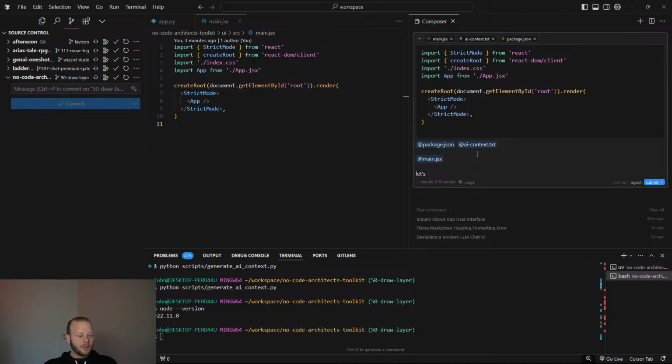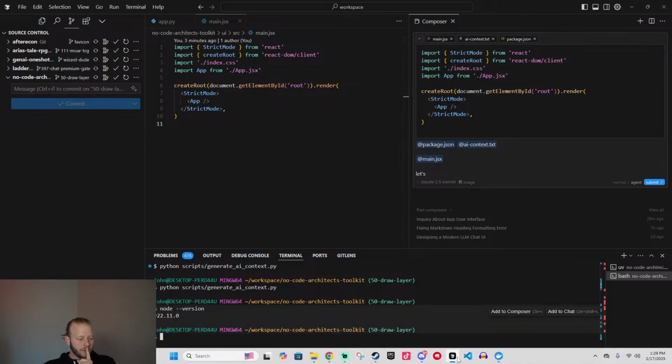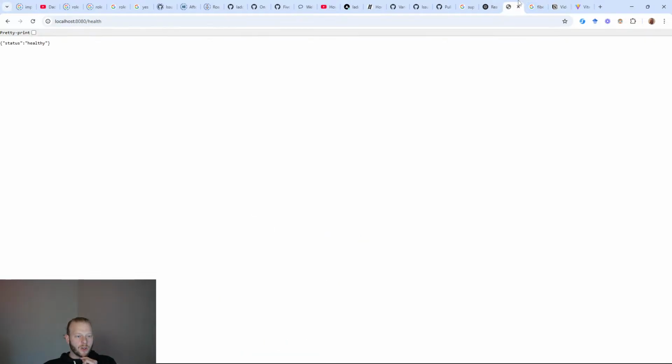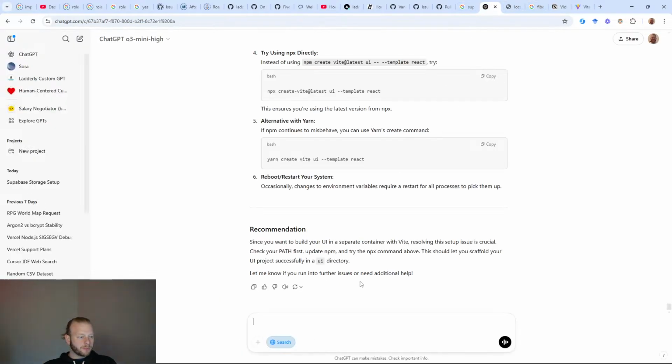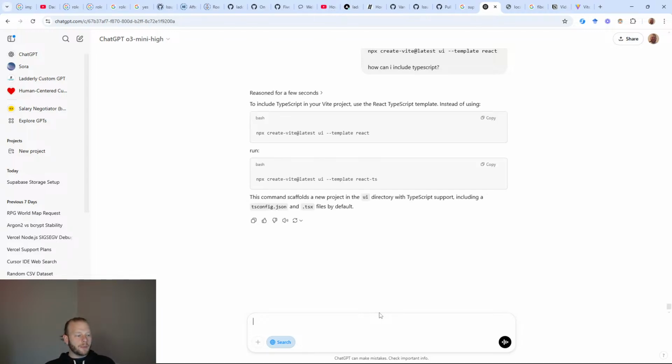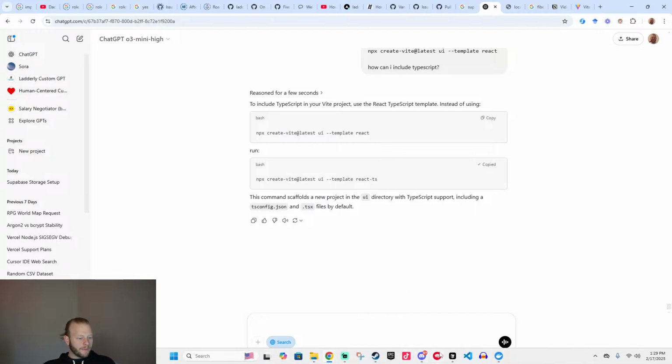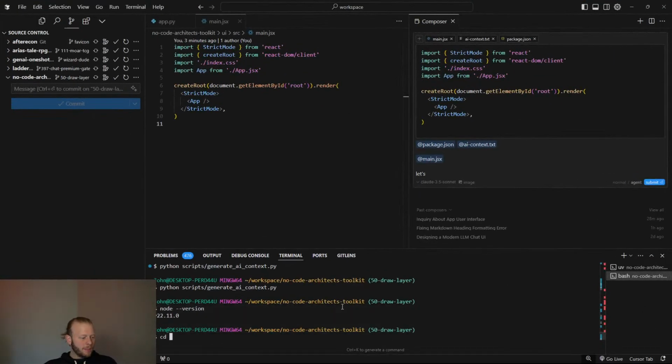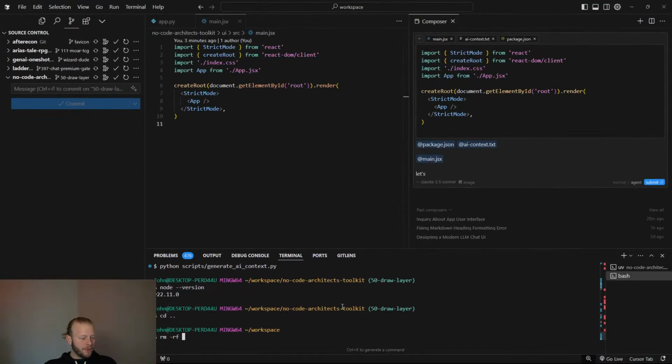So let's, okay, should I just rm-rf this and then start over for TSX? I can take the code and alter the files to TypeScript, but it will be easier if I do this. So I'm going to cd up a layer. I'm going to rm -rf UI.